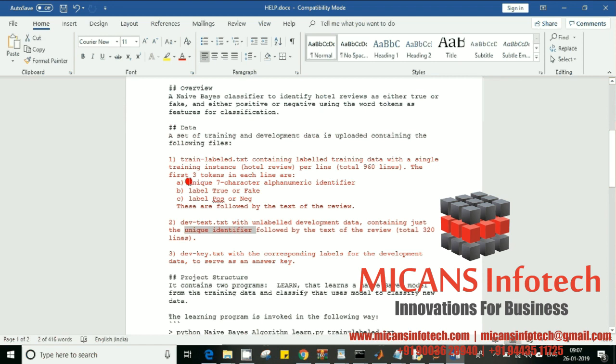And next we have used one more data set called key, with the corresponding labels for the development data to serve as the answer key. So this is the answer key actually. You can ignore this, not an issue.